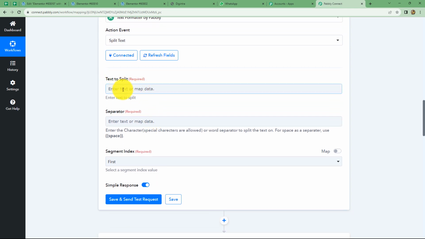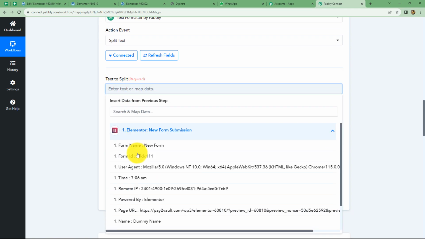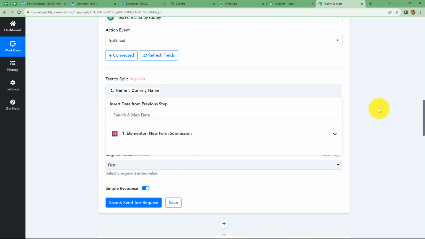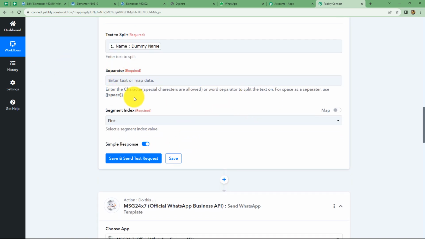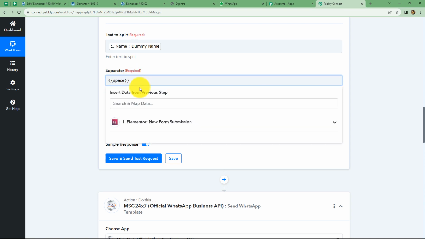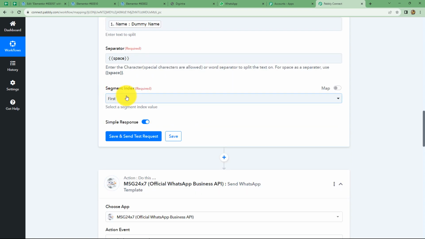So now we have to enter the text which we want to split. So I want to split the text as name. So I have selected it. Now the separator. So the separator is the value which we want to use in order to separate the text. So here we want to use the space in order to separate this name. So it is written, if you want to use the space, you have to use this format. So let's just copy it and then we'll simply paste it over here. After that, in the segment index, we have to select all because we want both the first name and the last name too.